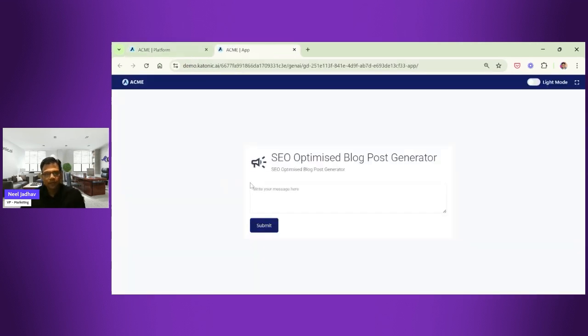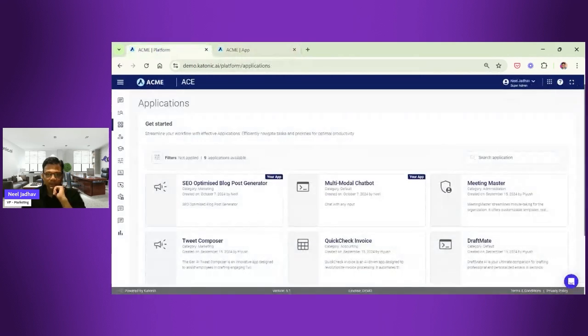It's a very simple app, and all I have to say is, because I come from an airline aviation background, let me say, write a 300 word blog post on the launch of a new flight from Mumbai to Bangkok by Golden Airways. So let's say name of the thing is Golden Airways. And while it is generating, let me actually show you.